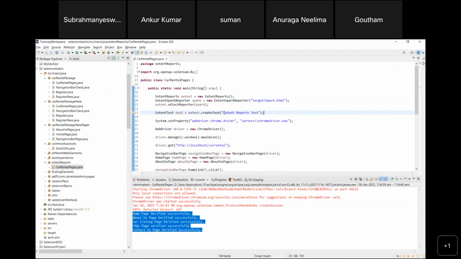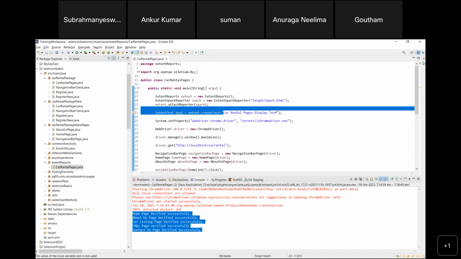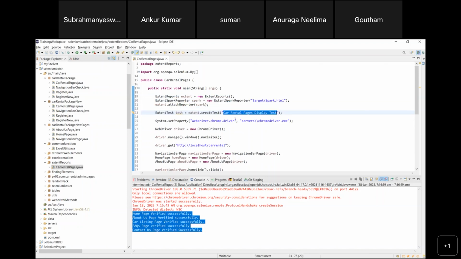We will see this in our report. Instead of ExtentReportsTest, I'll say here Car Rental Pages Display Test. That means I'm just giving a name to my test. Until this point we have seen where to store our report, and now we are giving a name to our test, saying this is my car rental pages display test. That means I am making sure that all my car rental pages are displayed properly.